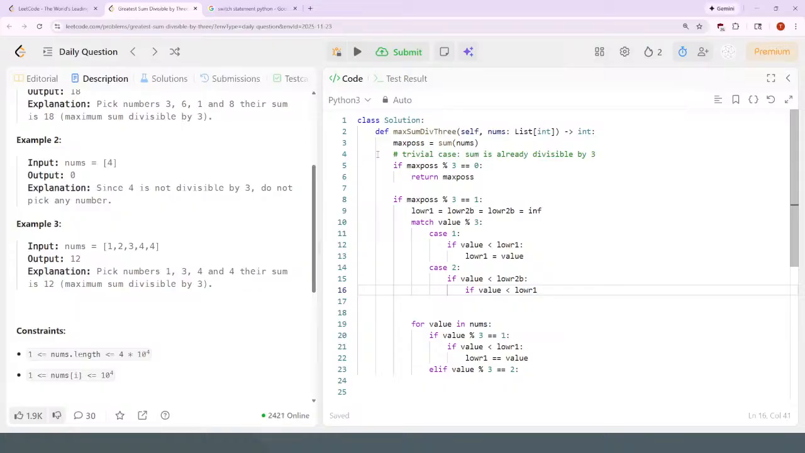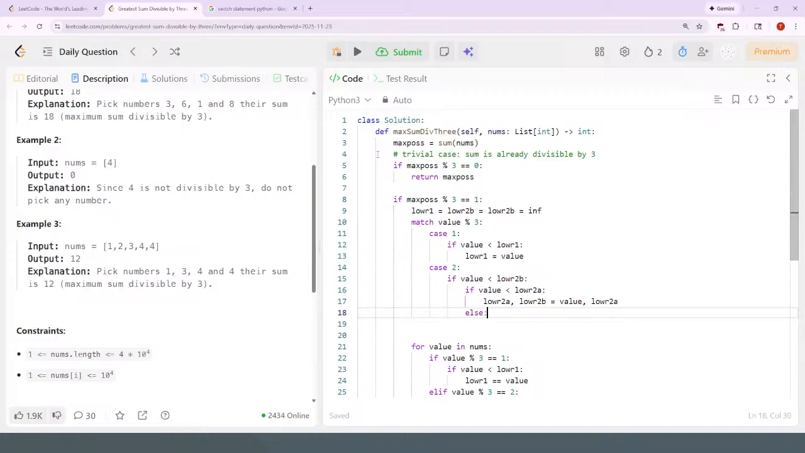I'll use less than low remainder 2a, then low remainder 2a, and low remainder 2b is equal to the value, comma, low remainder 2a. So slot this in at the smallest. Else low remainder 2a. I guess I could do this in a single statement.